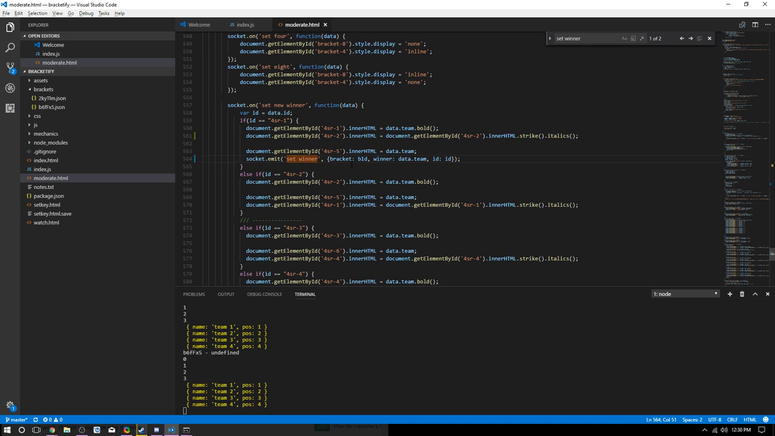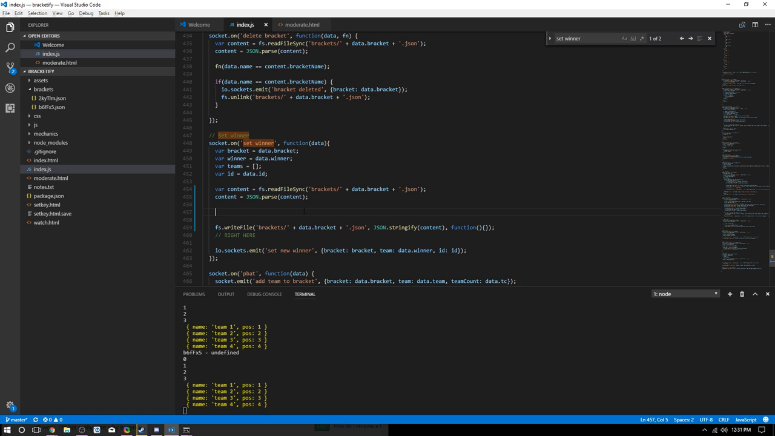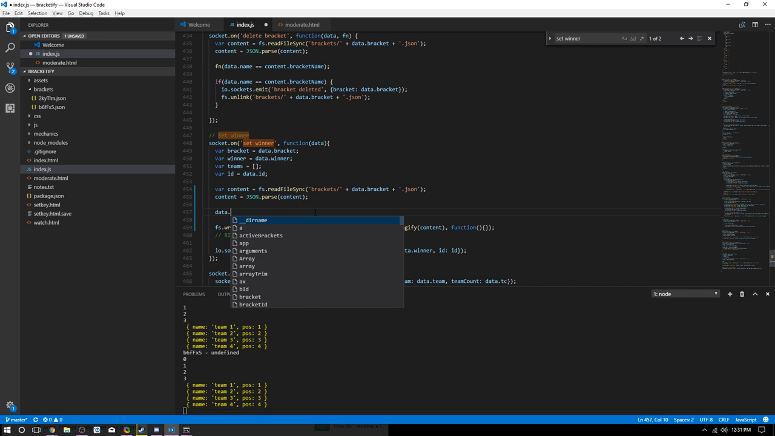Let's see here. My internet's crap. Okay, so first we need to pass data. Yes, okay, this should work. Maybe. So then in here we're gonna say data dot column 2, let's see here.